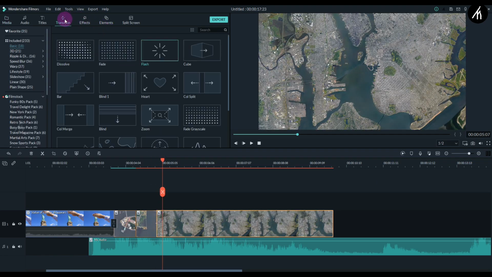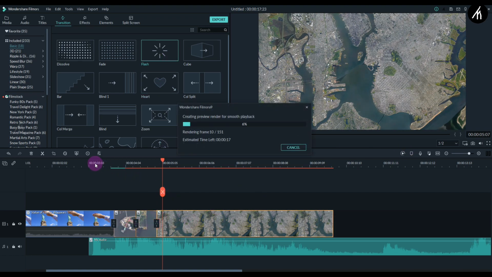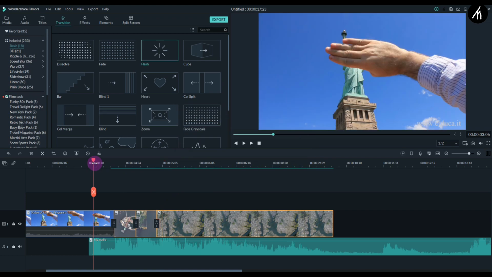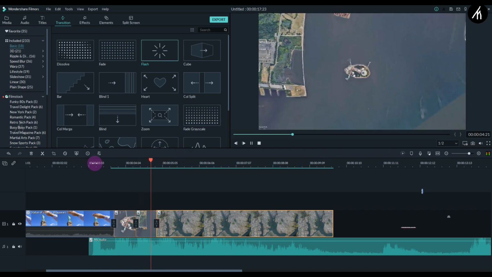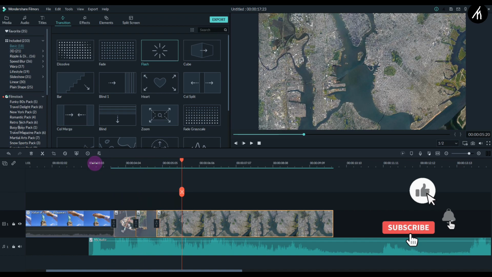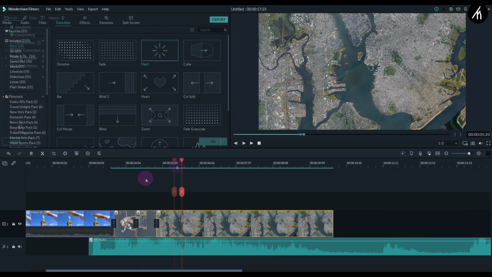And then again go to the transitions tab and then add the flash transition between the clips. And also decrease the transition flash to 0.4 seconds. So now you will see this kind of effect. We are getting there, guys.